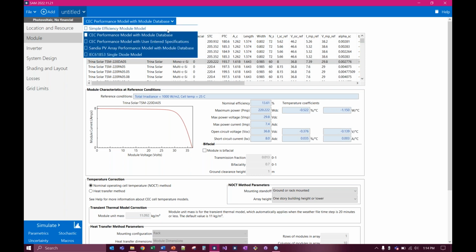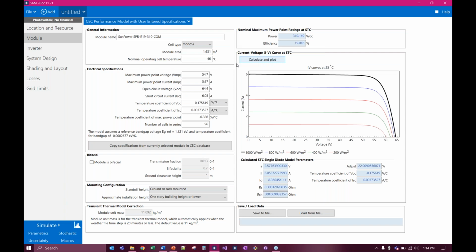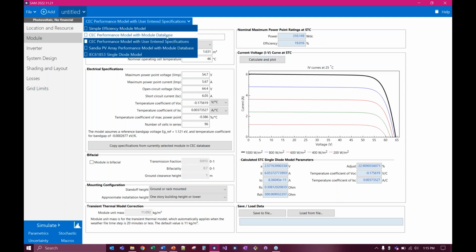I'm not going to go into them in great detail, but I will point out that the user entered specifications option is the one that would be most commonly used if you have a data sheet for a module, but you can't find that module in the database, or the parameters in the database don't match your data sheet. That would be the option to choose. I'll click it quickly, and you can see that there's just inputs to enter a lot of the common data sheet parameters, and then you can calculate and plot the IV curves that would be indicated by those parameters. I'll switch back to the module database here.